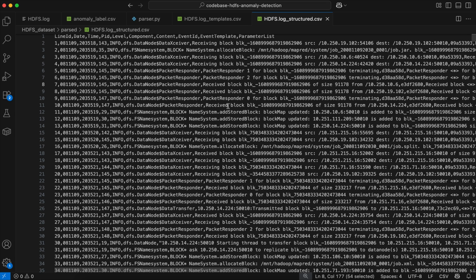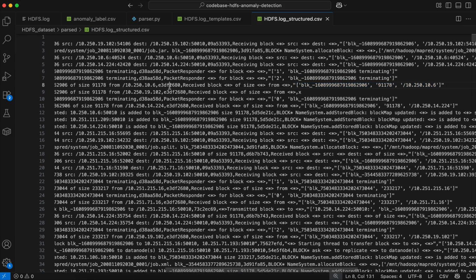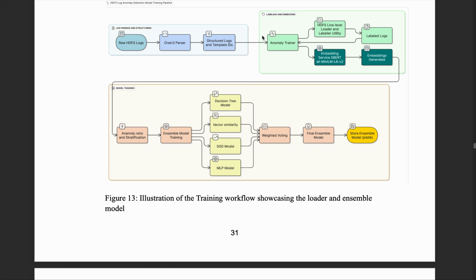Finally, we have the structured logs. Now the structured logs contain the original log message followed by the log template ID, the template to which it matches, and the dynamic components of the log string are in a separate list. So this helps to train the model in a more efficient way. Moving on, we covered the dataset and how the dataset is structured into templates. So now we'll cover how the model is trained.